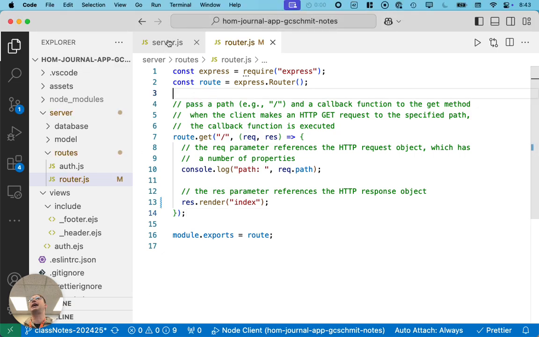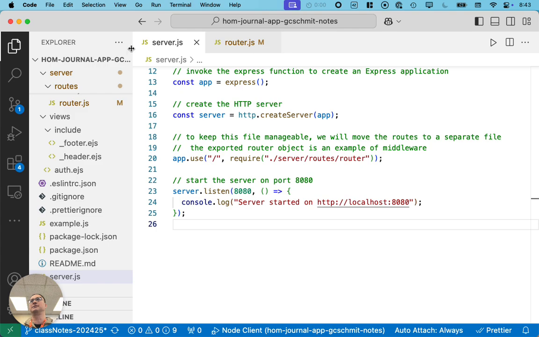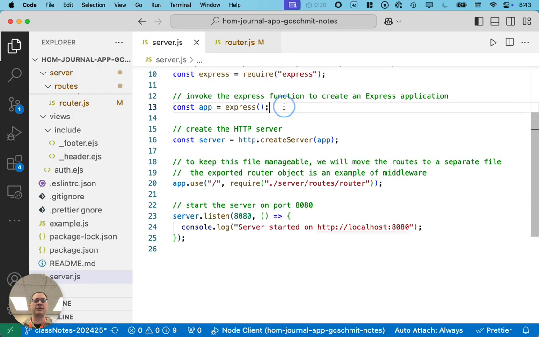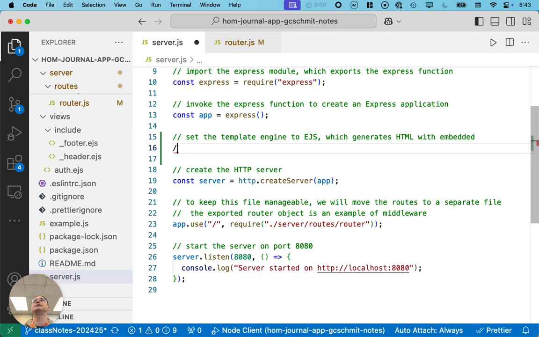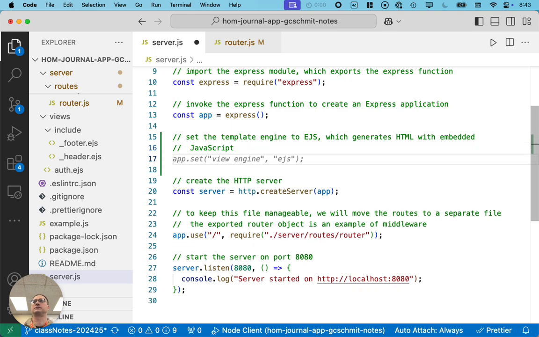So we need to tell Express that we're using EJS. And the way we do that is we go back to our server.js file. And we need to, let's do it up here, after we've created our Express app, set the template engine to EJS, which generates HTML with embedded JavaScript. And again, because I wrote a very descriptive comment and knew what I wanted, GitHub Copilot is helpful in saying, here's how we do that.